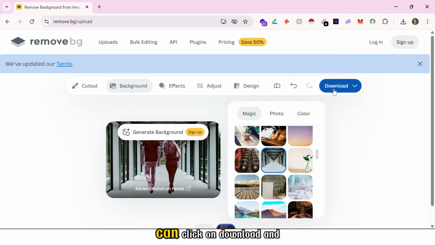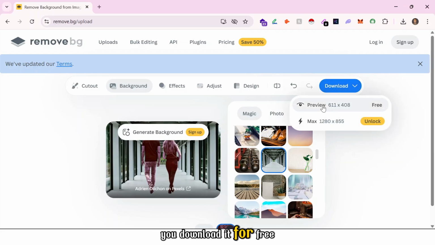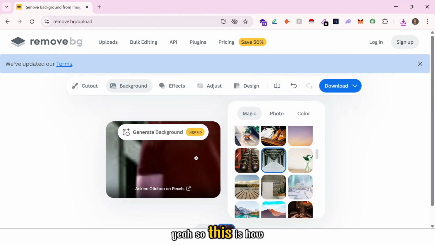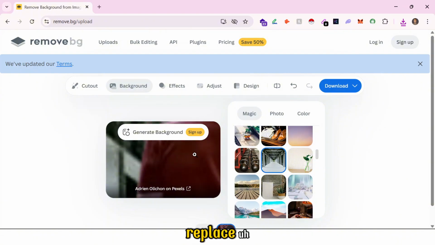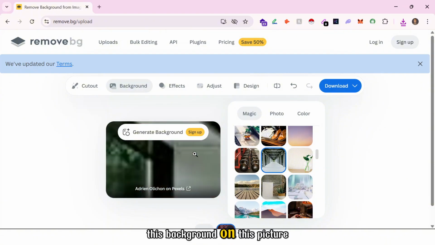If you're done, you can click on download, and you can download this for free. Although there is the pro version that you need to pay for, there's also a free version available you can download. So once you're done, you click on download, and this will be downloaded. Yeah, so this is how you replace the background on this picture using remove.bg.